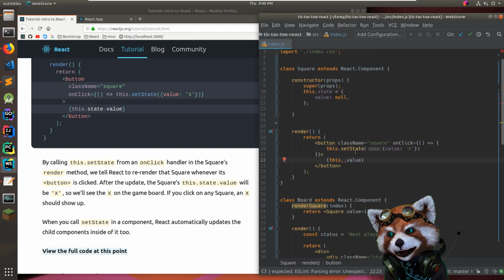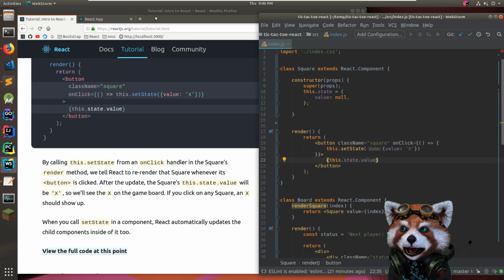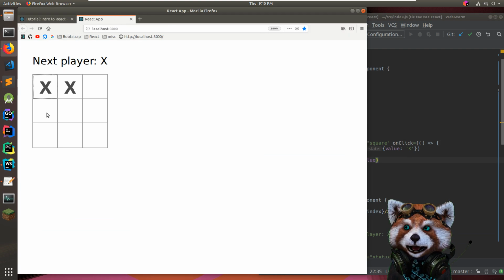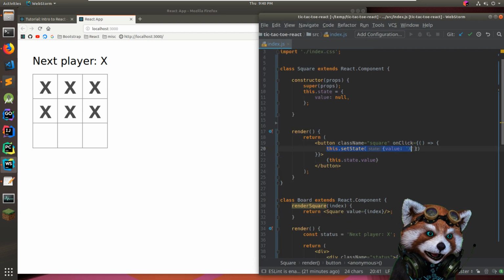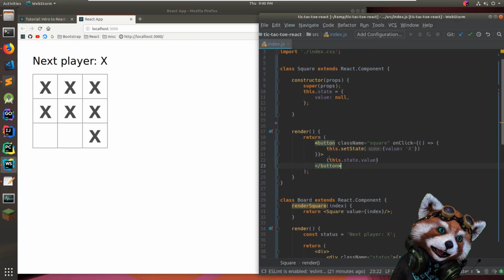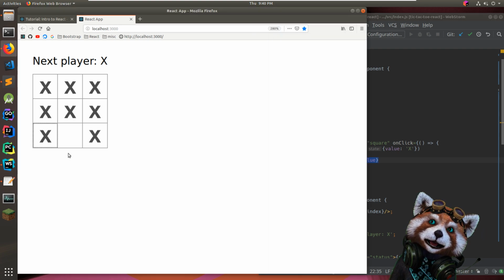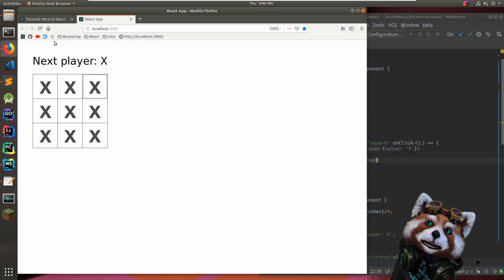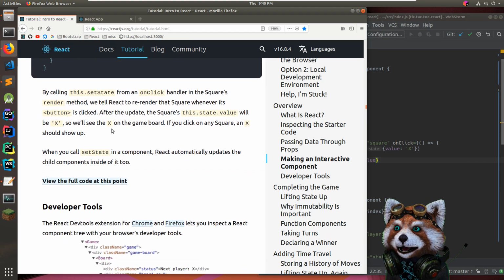This state.value. Okay, so now let's try. There we go. So when you click and you do the onClick, it runs this function, which updates the state of the button. And because we're printing out something from the state, and we change the state, it re-renders and puts in the X. Very cool.